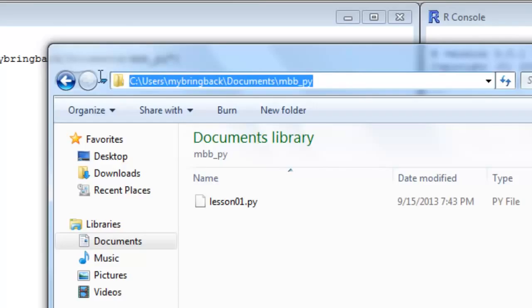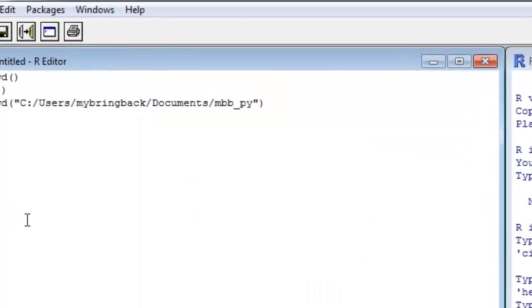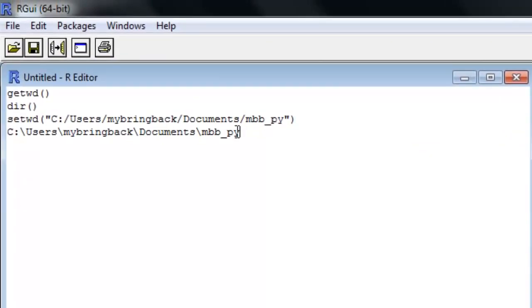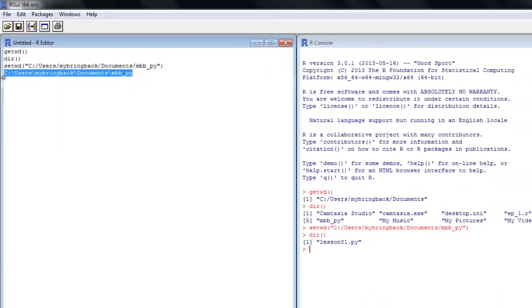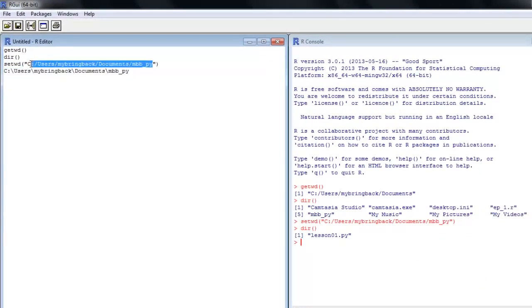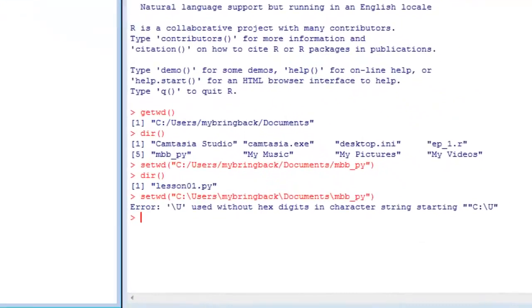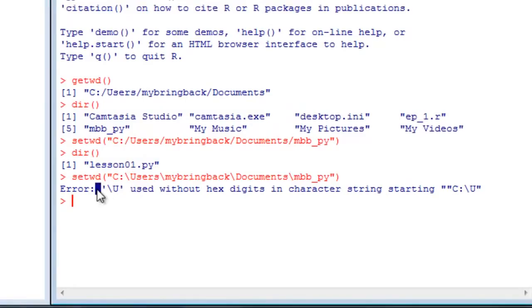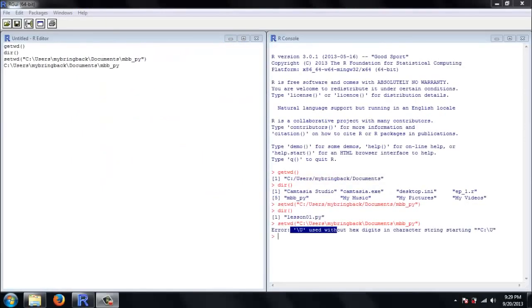So if I come up here, you can see all these come as backslashes. If I copy and paste that, they're going to stay as backslashes. And if I try to pass that to a setwd function, I get an error: \U used without hex digits in a character string. So don't worry too much about what that means. Just make sure to be using forward slashes when you're giving directory paths to R. So that's the basics of how you manipulate your position within your file system from the R interface.